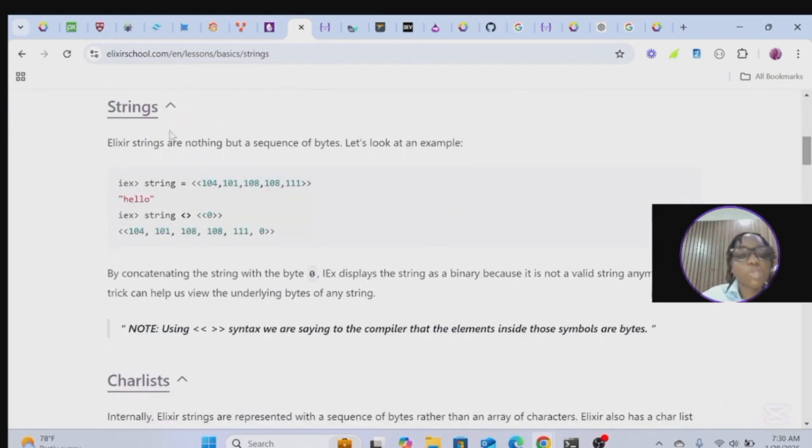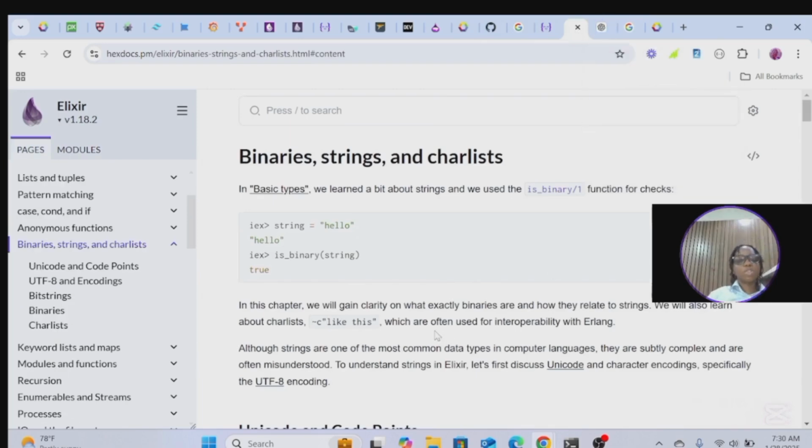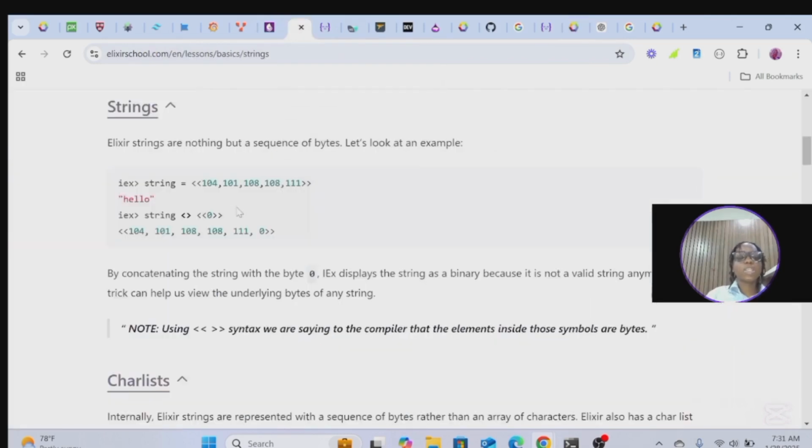So today we're going to be starting with string. Elixir strings are nothing but a sequence of bits. But I would quote that a bit wrong over here, because we're going to find out that strings are of two types. So an Elixir string is not only a binary, it can also be a charlist. We're going to talk about the difference between when a string is a charlist and when a string is a binary. But let's go back over there and first start with when a string is a binary.